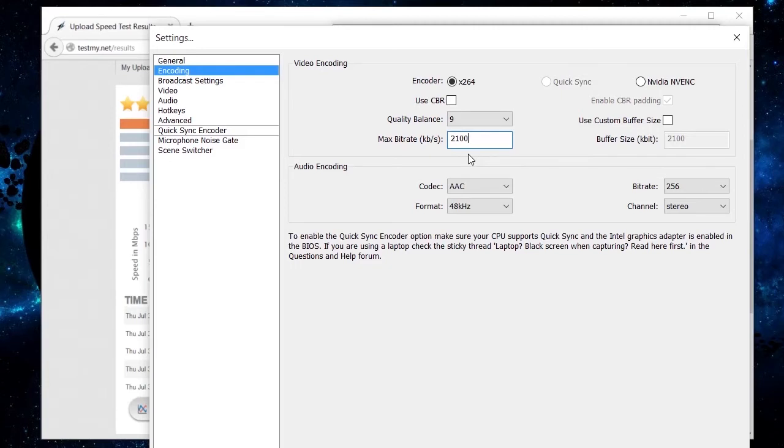Now, I've seen numbers recommending anywhere between 70 and 90% of your max, so you might be able to get away with 1800 or 1850. I would say 80% is a really good number, so I'd probably say 1700 here would be the bitrate I'd want to stream at. And that's acceptable for 720p resolution.